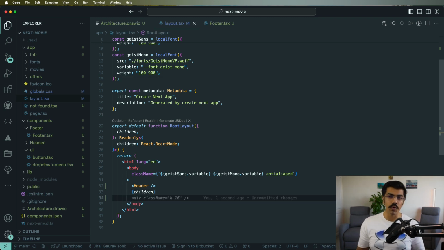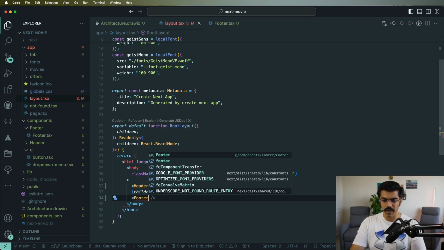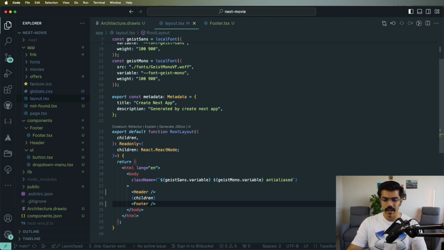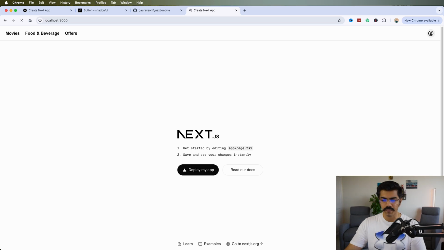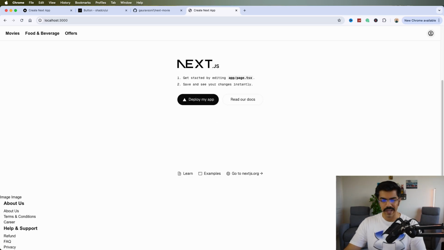Now I hope you know why we're adding it to the layout, because the footer is again going to be visible on all of the other pages. So I'll add a footer over here from components and let's see if that works. So if I just scroll down, I actually see the footer visible over here, not at the right place, but yeah, it is visible.